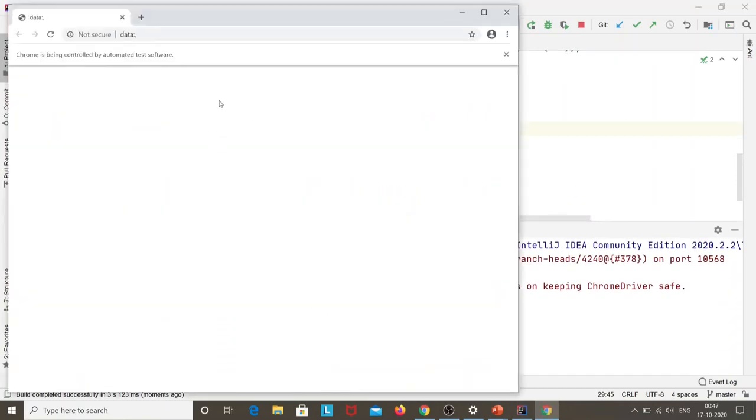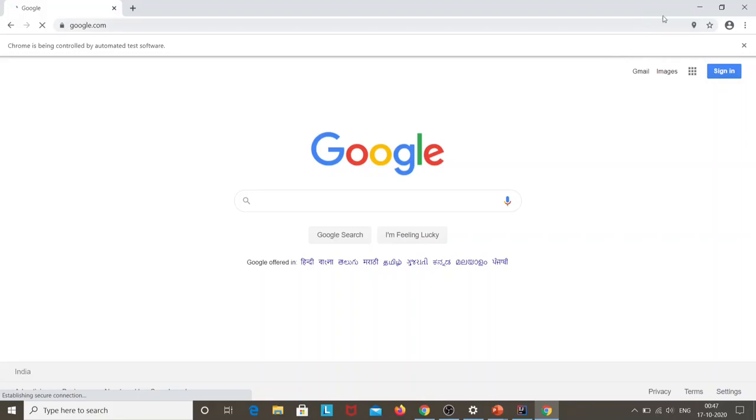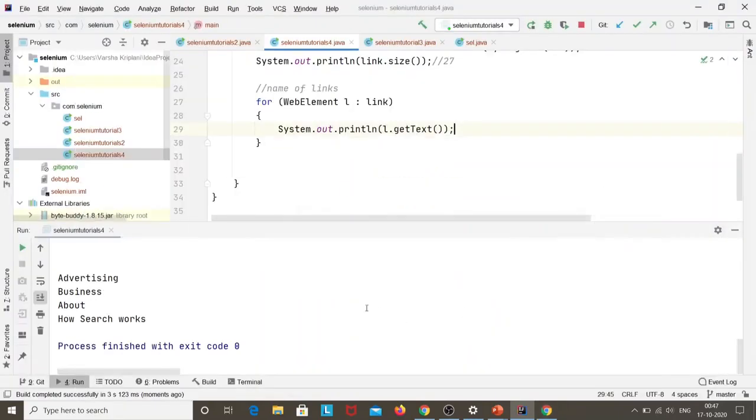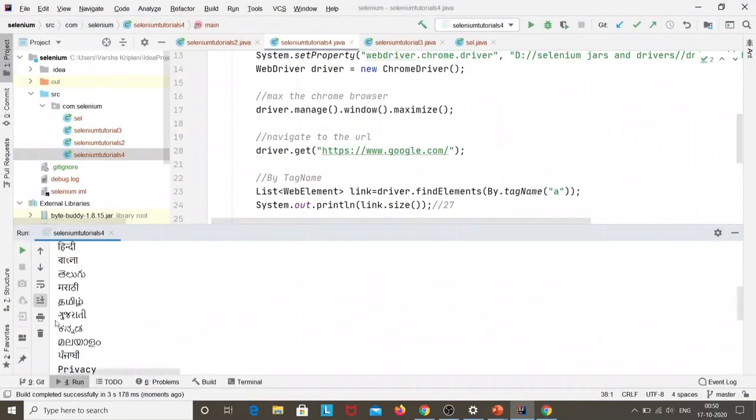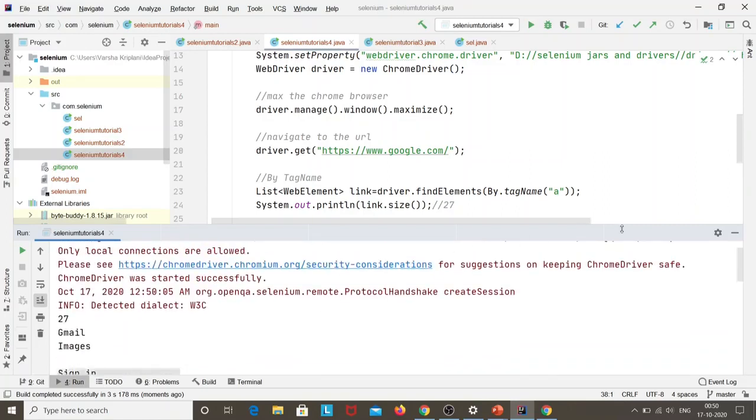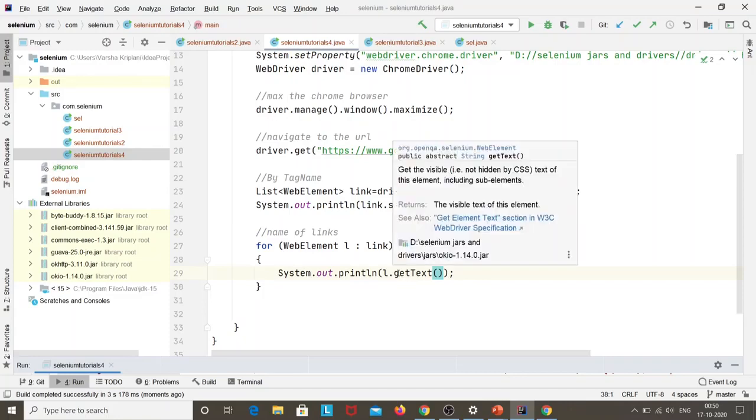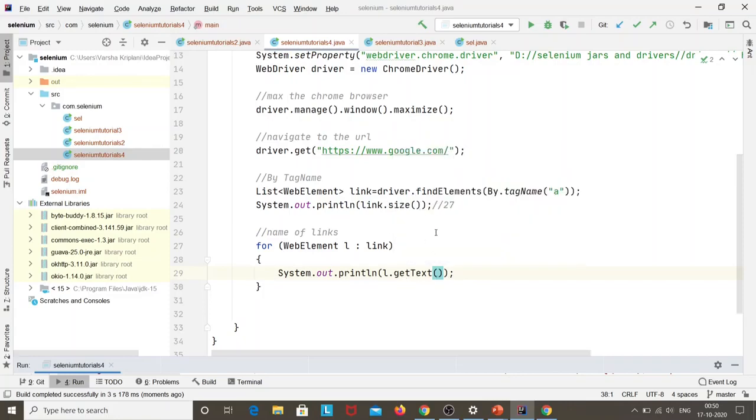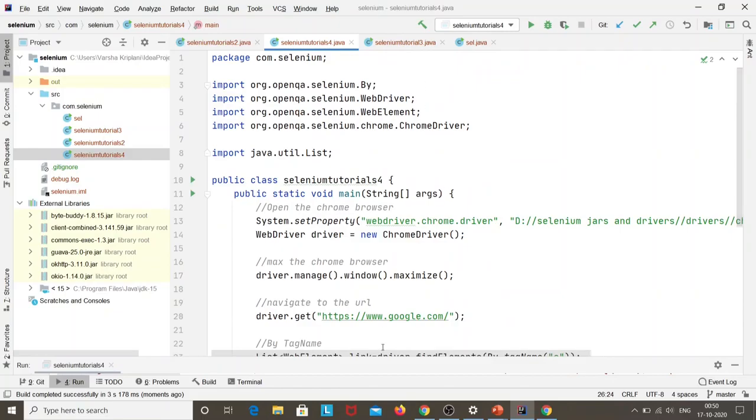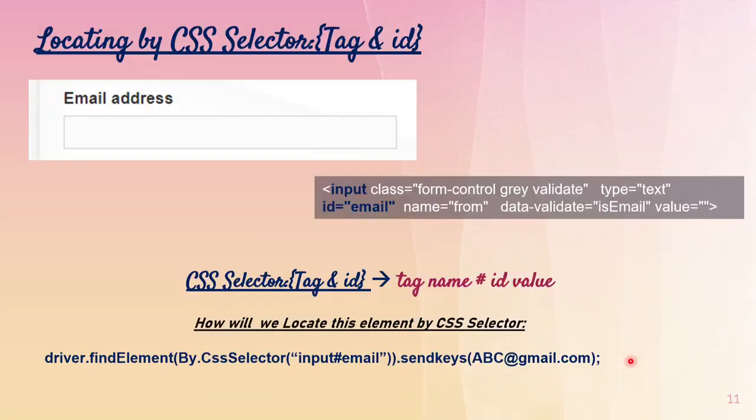And here my Chrome browser is launched. It's maximized, it's navigated to google.com. And here you can see we have the different types of links that are present over here. Okay. So through this way we can find the number of links, and we can find the name of the links that are present. That is, we learned the get text method and the size method over here.